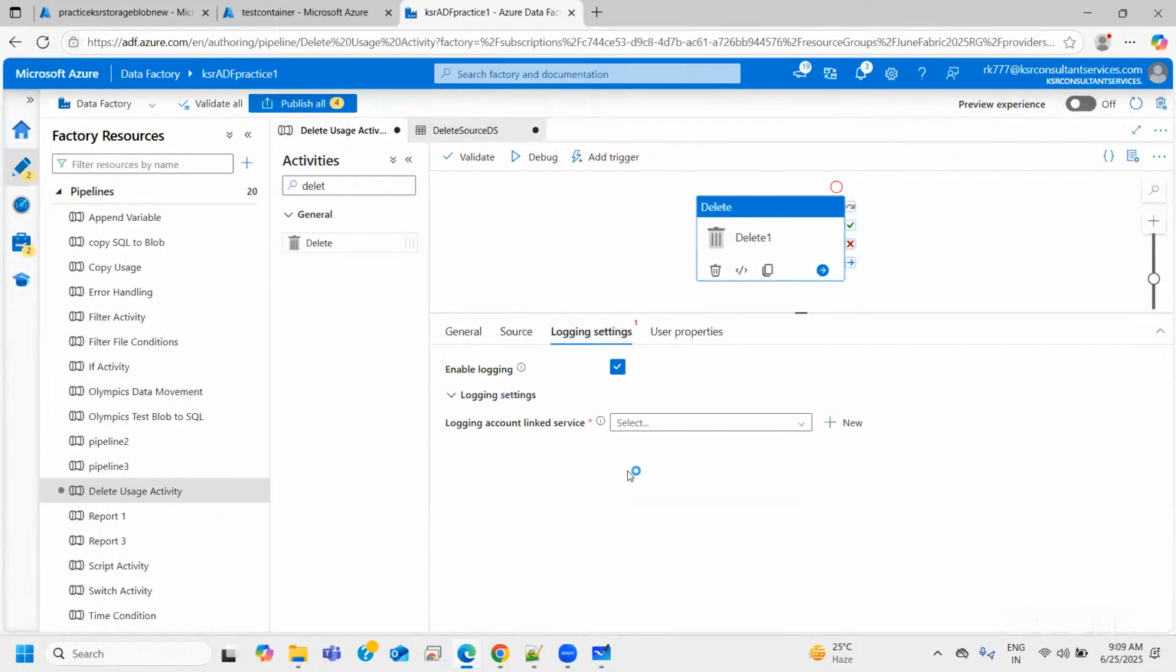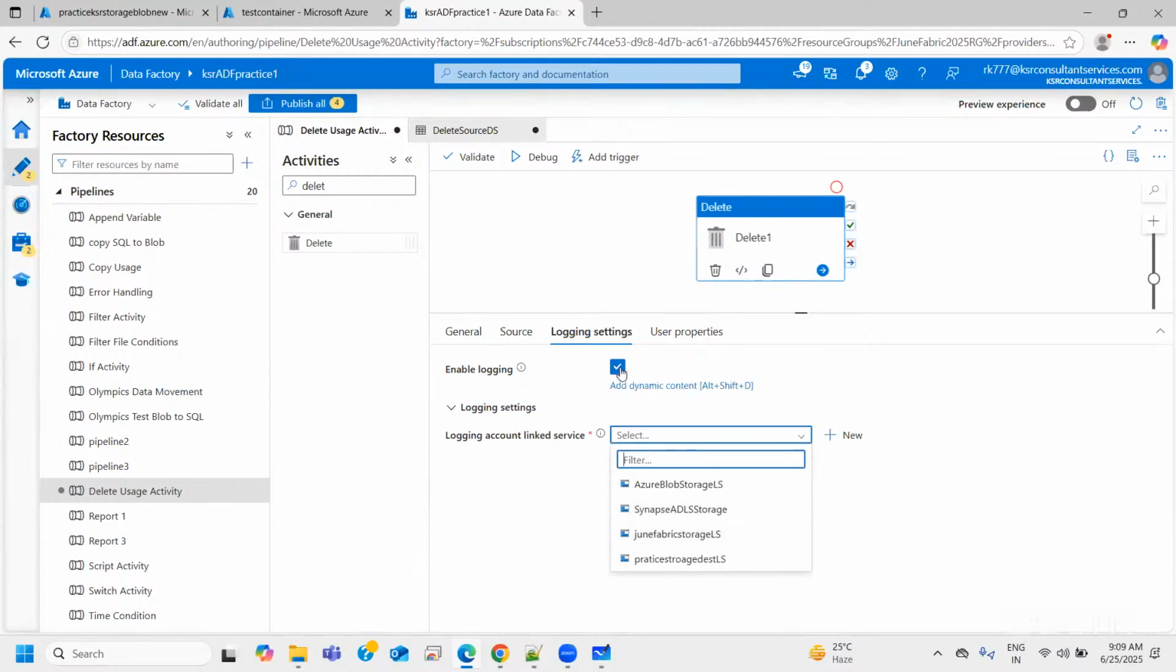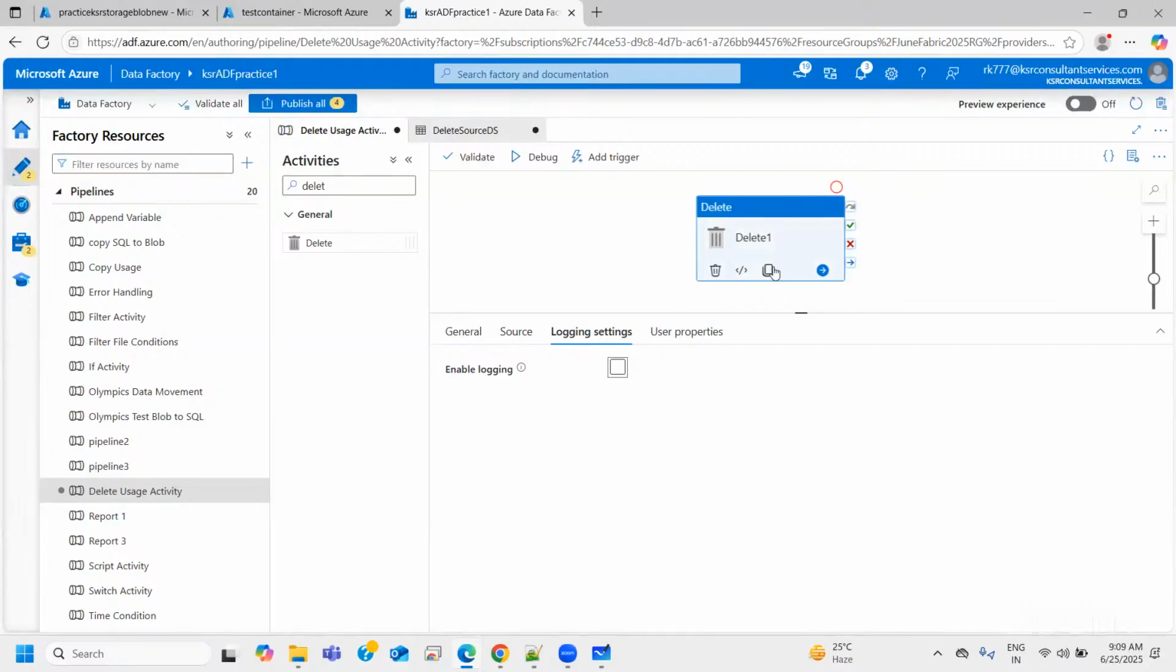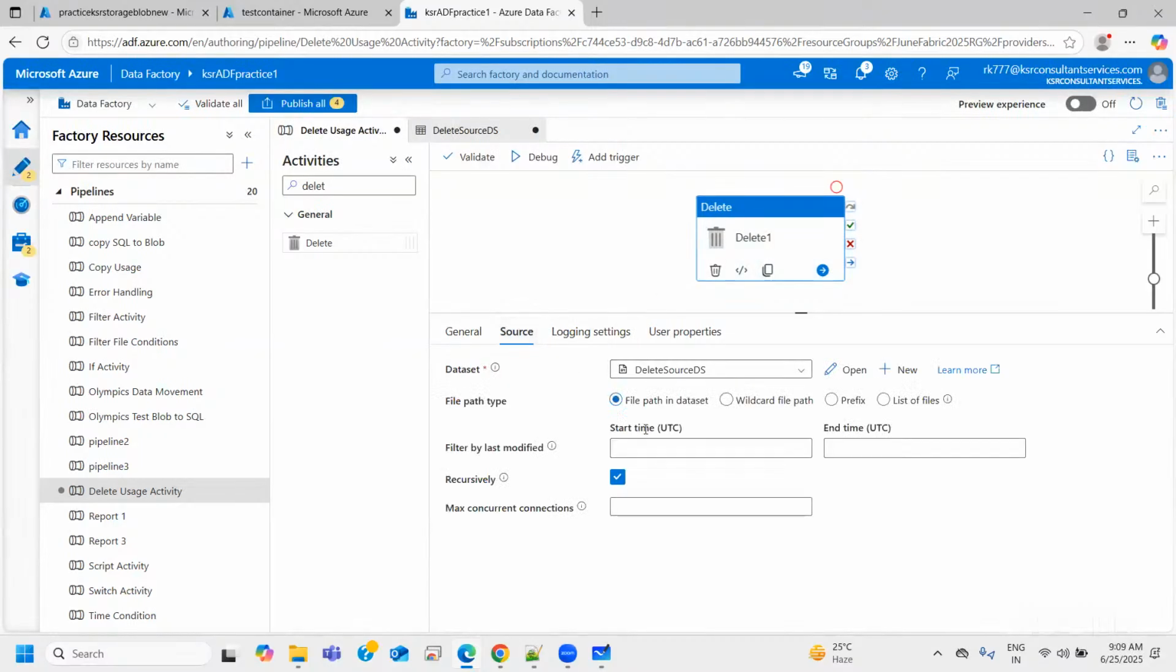Now, if you go to this logging settings, what is this logging? If you want to enable a log of which file or folder you have deleted, this log activity will create a log and you can check which files you have deleted with this delete activity or delete pipeline. I'm not enabling it, I'm disabling. See, it is enabled by default. That's the reason it was asking me to connect to a linked service. Wherever you want to connect anything in ADF, it will ask you to connect via a linked service. But I don't want any log. I'll go to the source.